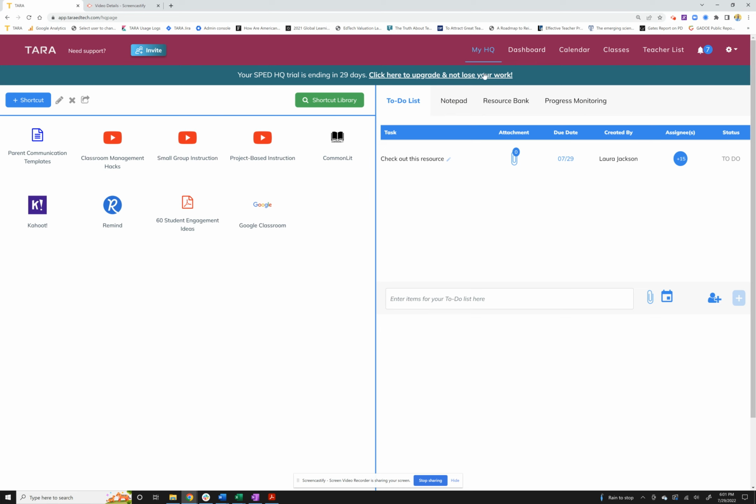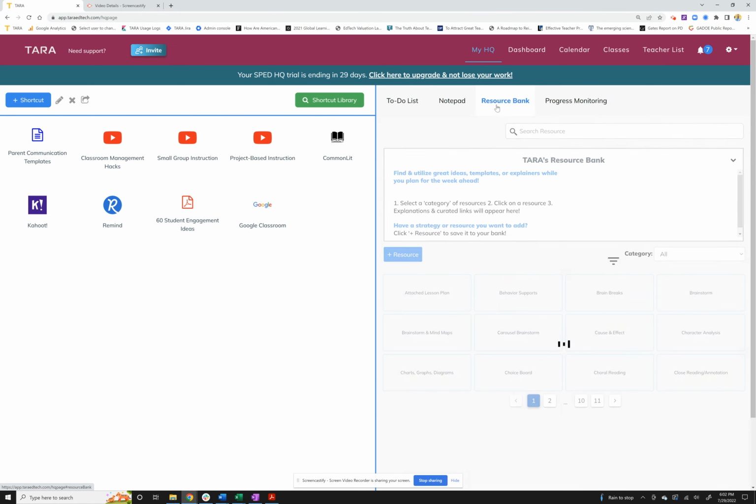So I'm in my HQ page, again, the home page we've designed for teachers. On the left side, you can see I've got my shortcuts. For those unfamiliar, these are links to websites or videos I love, or they can also be files to useful things like parent communication templates as an example here. But where we want to turn our attention to is on the right side of the HQ. We've got our task manager where you can assign tasks to each other. It looks like I have one to check out a resource from Laura. We've got our notepad. We've got our resource bank.